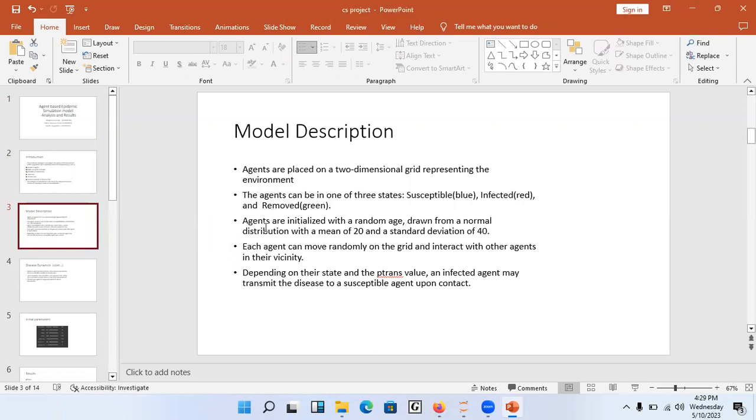And also a normal distribution with a mean age of 20 and a standard deviation of 40 is used to generate the beginning age of agents. Each agent has the ability to travel randomly over the grid and communicate with agents nearby. Contact between an infected agent and a susceptible agent may result in transmission of disease depending on their health and prevalence value.